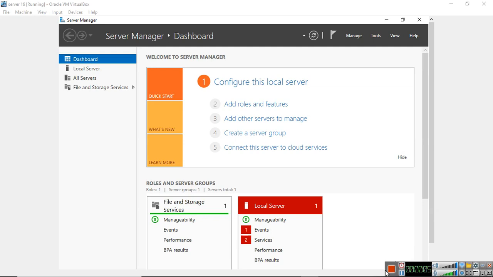Today we're going to be dealing with some fun stuff. Today we're going to be dealing with Active Directory Domain Services, adding a Windows 7 virtual machine to a Windows Server 2016 virtual machine, creating users and making sure that their computers interact by pinging them. So let's get right into the video.